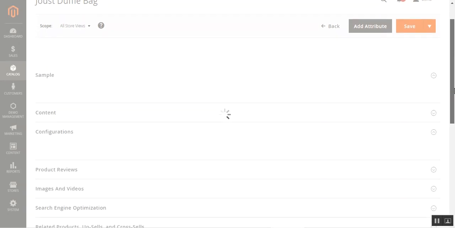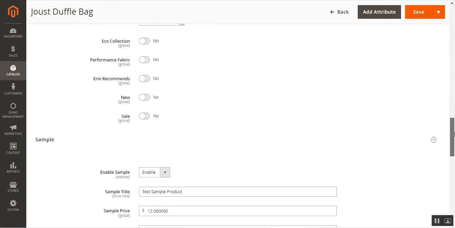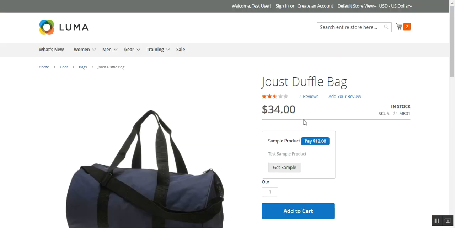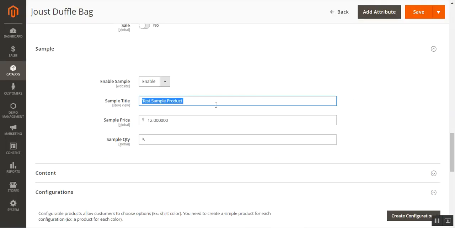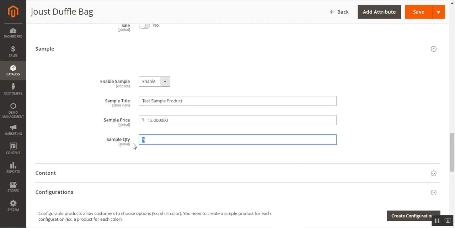And on the product edit page, I'll have to scroll down, and we'll have one section with the name sample, as you can see. And here we can enable the sample itself. So if you remember, this is the same title, test sample product, that we had seen here. And we had enabled it. The sample price was set as $12. And the sample quantity right now we have set it as 5. So a maximum of 5 quantities can be purchased. So this is how you can enable the sample for a particular product.